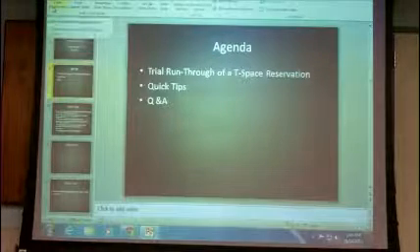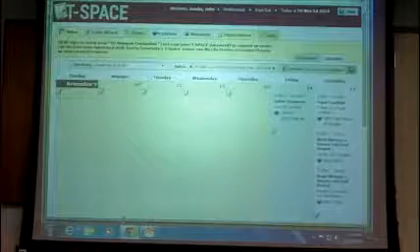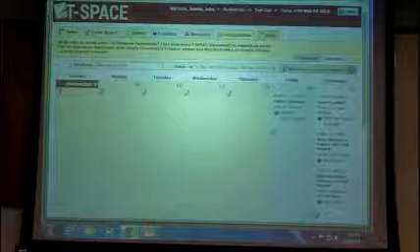So all of you at this time should have your T-Space login, and you will be going to the web page for tspace.trinity.edu. And once you log in, you'll see welcome and your name at the very top. I'll highlight that for you.